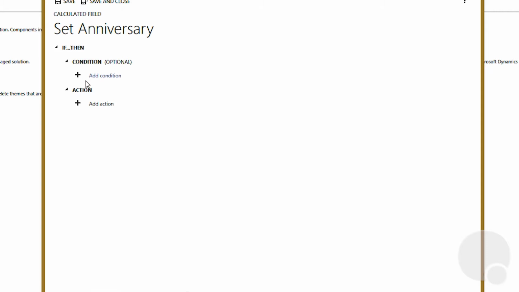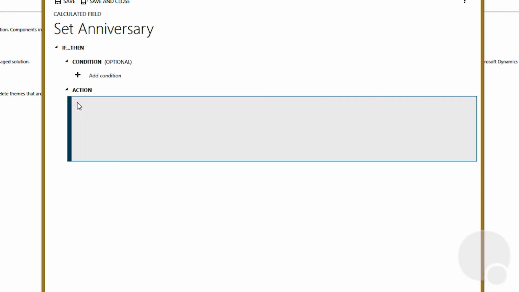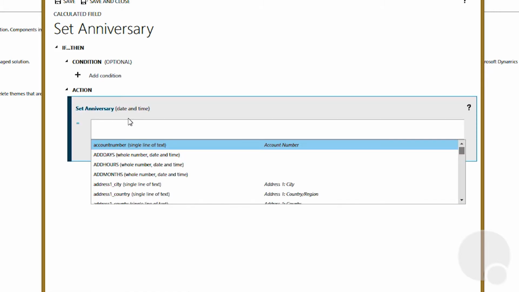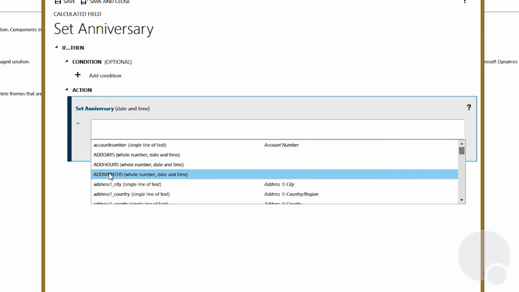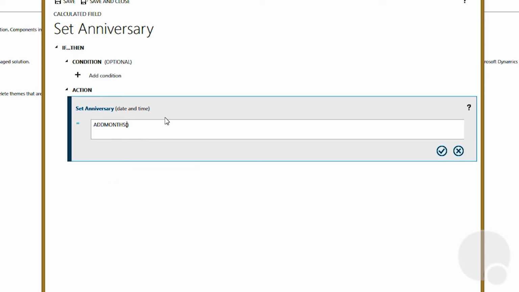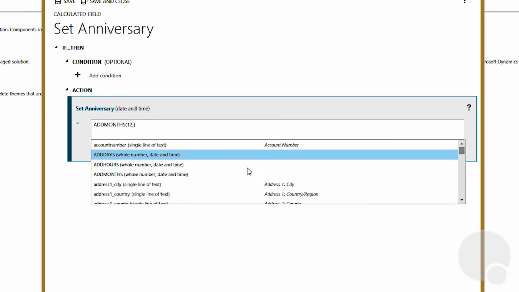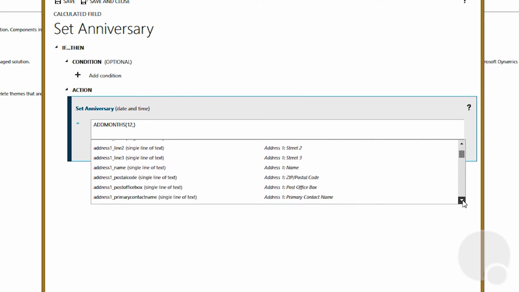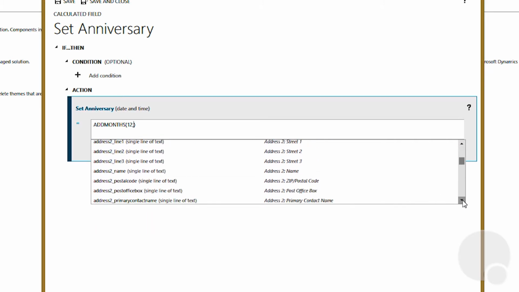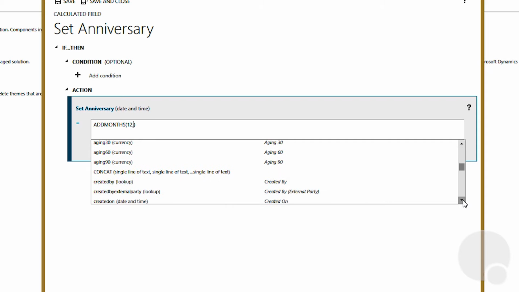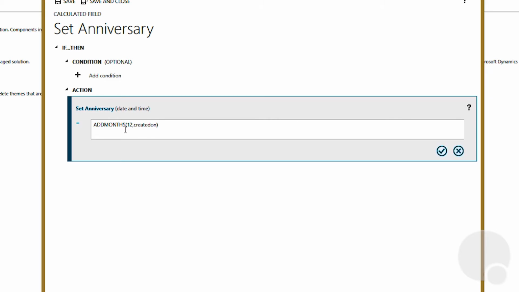I'm not going to worry about the condition at the moment. I'm going to add the action, set anniversary. I'm going to add months. It's going to be 12 months. And then we're going to add field name created on. It simply adds 12 months to the created on date.